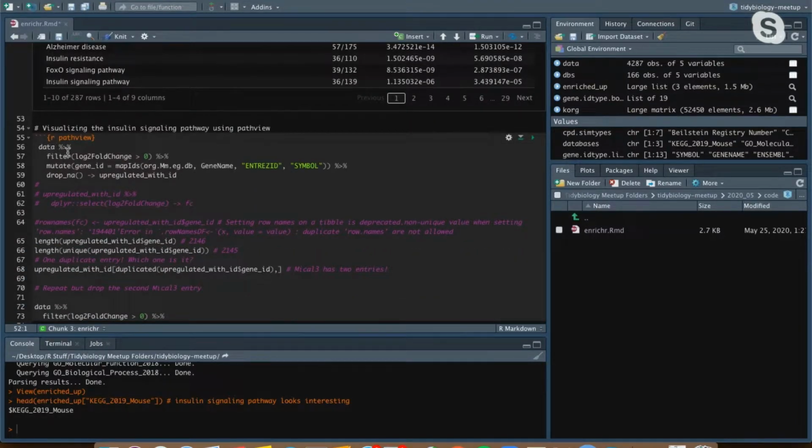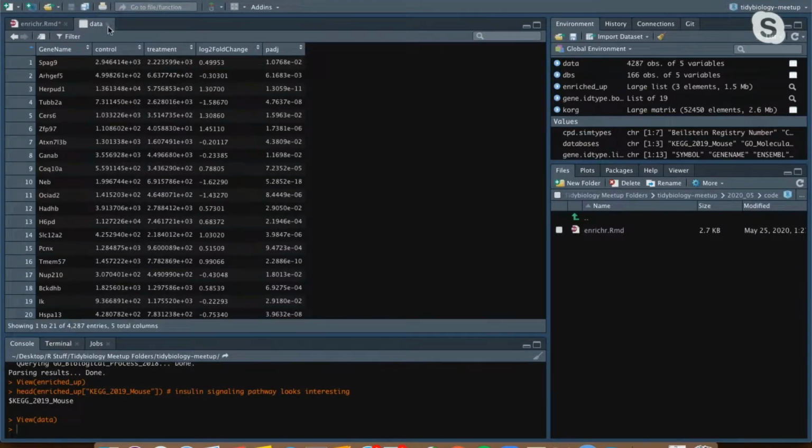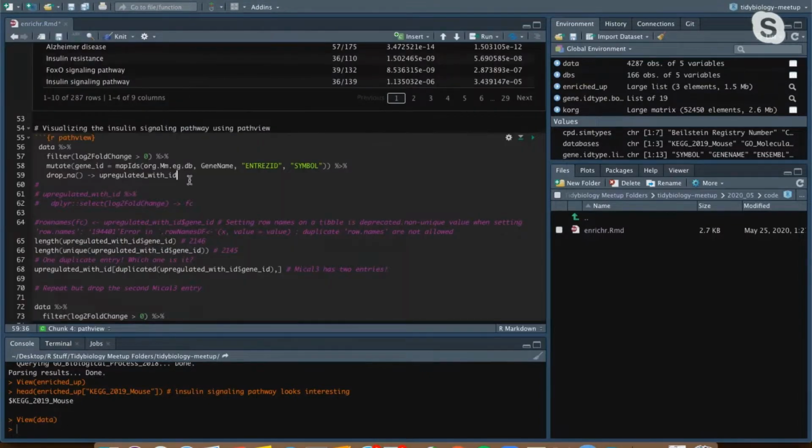So if you go to line 56, we'll do the same thing. We'll take our data frame and filter it so that the terms are only upregulated, so log2 fold change over 0. And then what we need to do for pathview to work, so actually if we go back to data, you'll see we have a gene name column. Now the pathview package will not accept gene names. It needs to have Entrez IDs. So to do that, we can convert the gene names to the Entrez IDs.